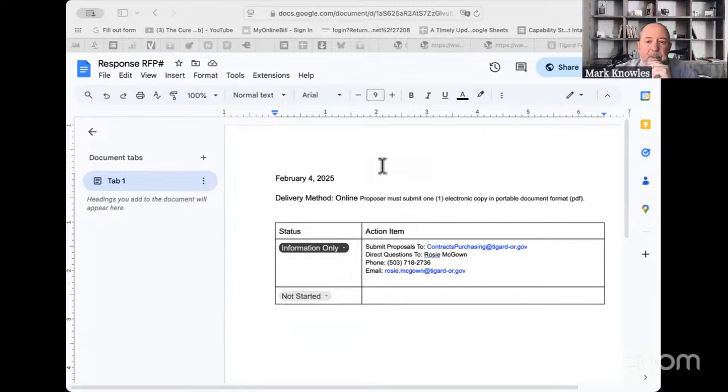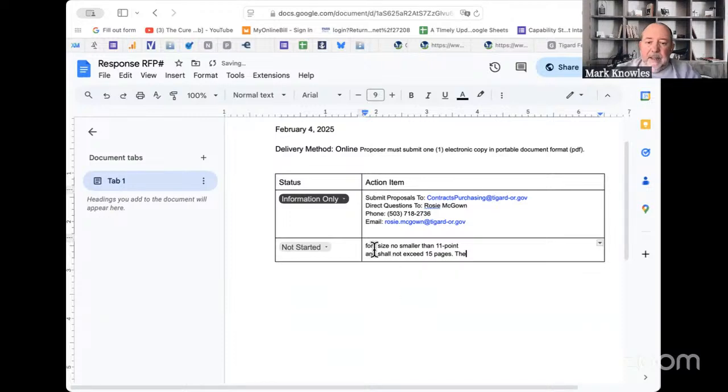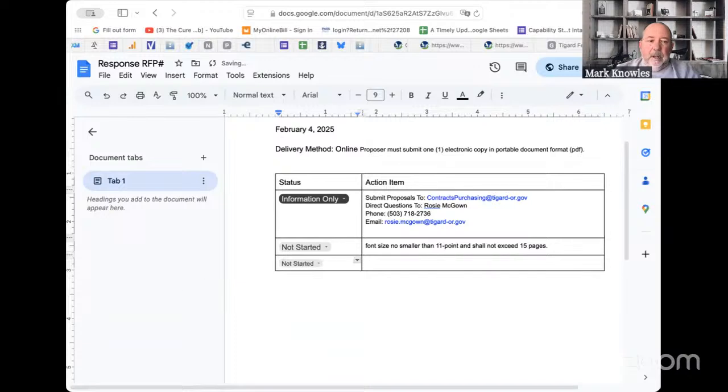Oh, here's a requirement: font no smaller than 11 point, not exceed 15 pages. This is important. If you go in there and you miss that small thing and you give them a 12-point requirement, which is most times what I do, then you could be ruled non-responsive. You never know when this will happen. And you don't want to have that happen. You don't want to miss a contract because you failed to watch some small little item like that. Okay. And so the proposal, they won't consider it. And so you don't want to have that happen.